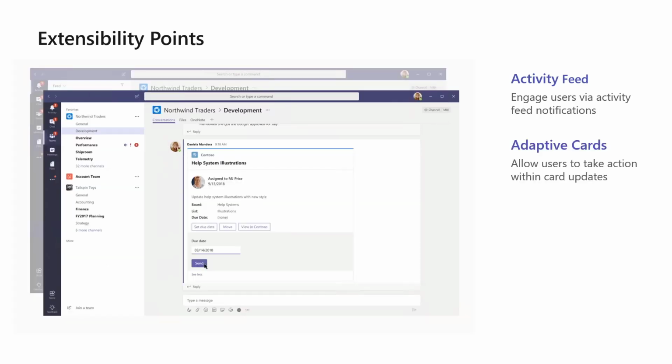And then another capability is adaptive cards. Adaptive cards is one of my favorites to work with, and it's heavily used in bots. Adaptive cards provide the ability for your users to take action within card updates.